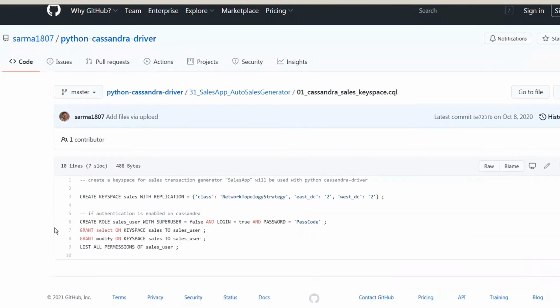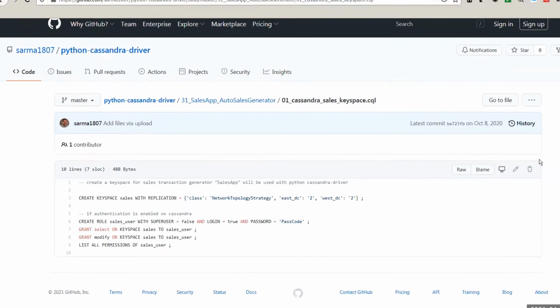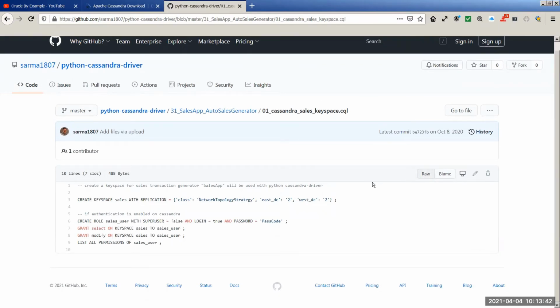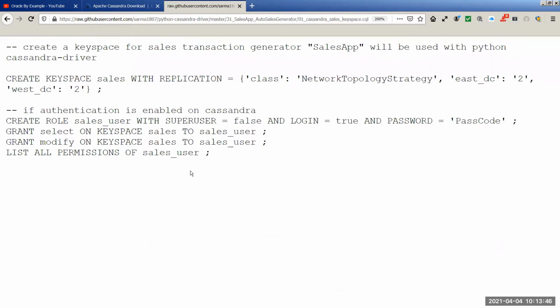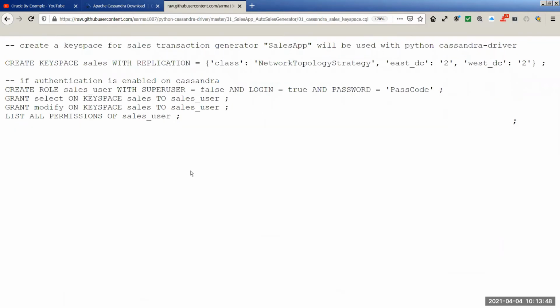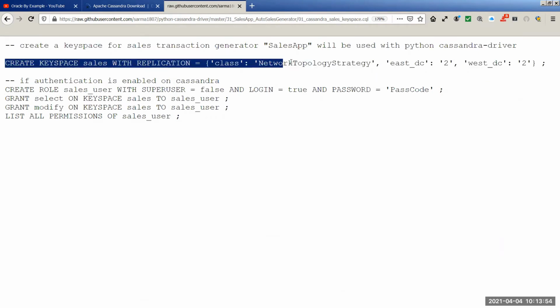Okay. A lot of us know this code. So let me just make it raw and then increase the size, so you can read it a little better. Now, what it is doing is creating a keyspace sales with a replication factor of this. Now I don't have the West data center, so I'm just going to copy that much.